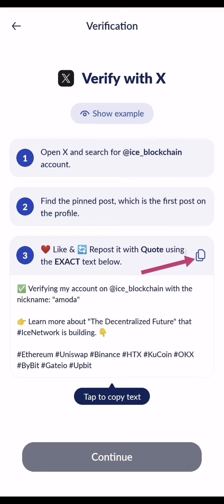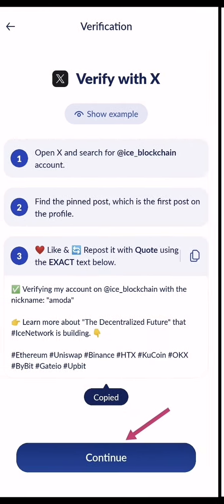Twitter. Number 3, you need to like and repost with quote using the exact text as shown below, like this. You don't need to highlight and copy. You just click on the icon copy, like the right arrow, and then you click continue button.